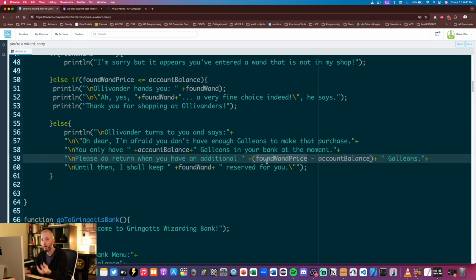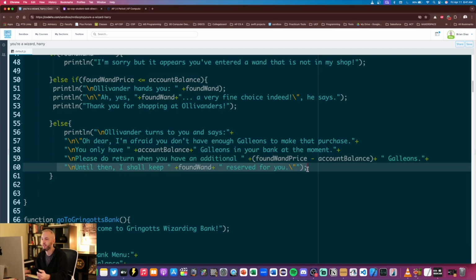So we'll take whatever the wand price is that they want, and we'll subtract the account balance that they have, and that is the number that will show them that they need to have when they come back. And then he says, until then, I shall keep your wand reserved for you. Now let's go take screenshots of our code.